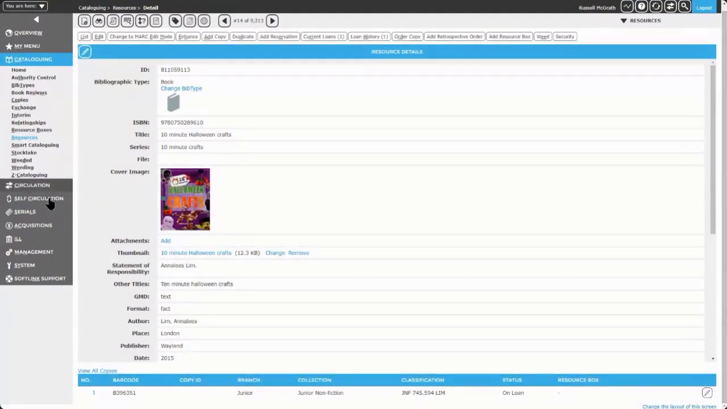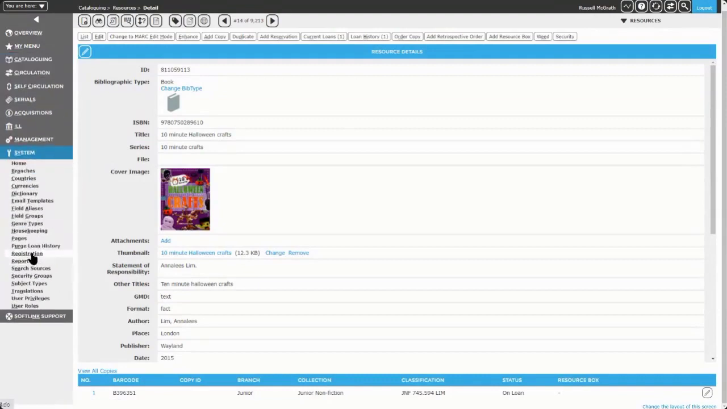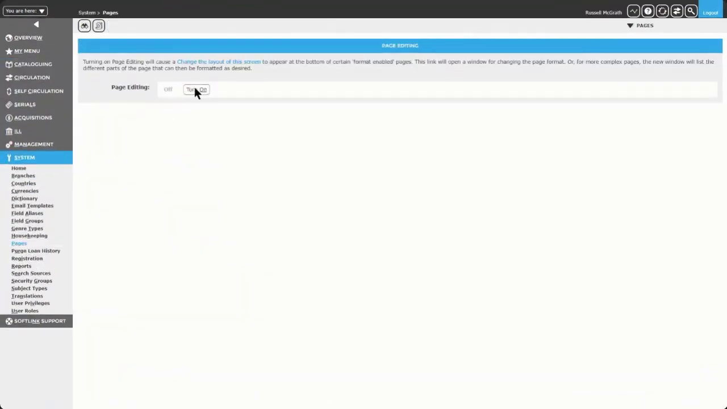And if you want to turn it off, you can simply go back to the system menu, go back to pages and click turn off. But page editing will turn off when you log out of Oliver. Any changes you make to page layout will affect everyone in your Oliver system, not just you. And they'll take effect straight away. As soon as someone goes to a screen that you've changed, they'll see the page layout change straight away.